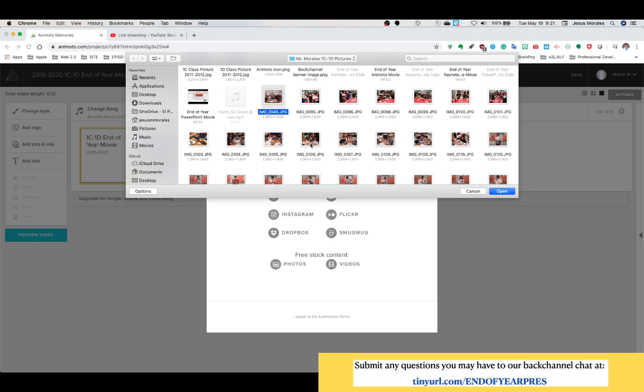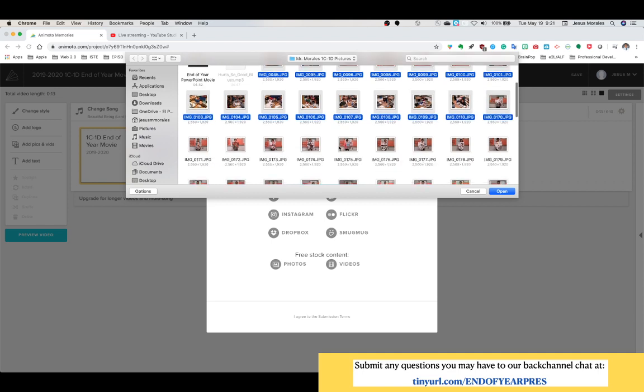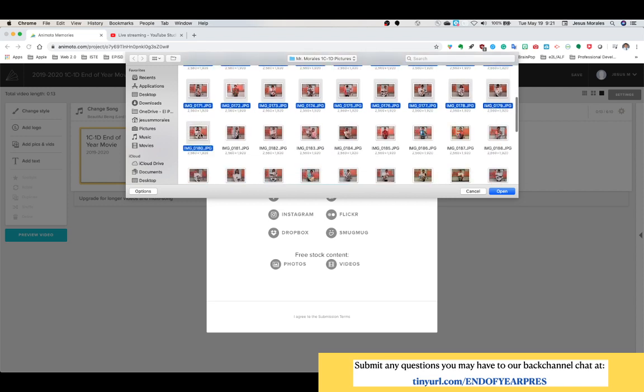I'm going to select these pictures. Normally you can do a shift and click at the end and select them all. But in this specific screen, you can't, so I'm just going to do shift click. You could also do command click, works the same way. Command click, and it's going to have the same effect. And add all the pictures.